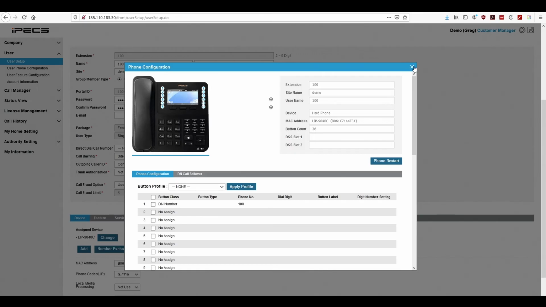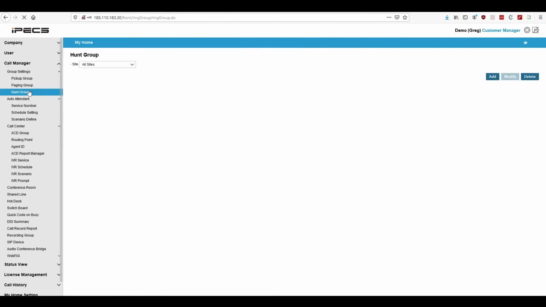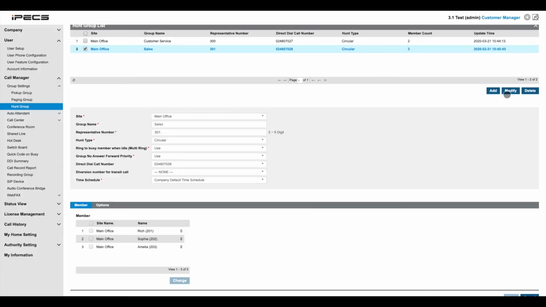Call Manager is the engine room of your phone system. This is where your call flows are configured. Hunt groups, for example, ring multiple extensions when one of your phone numbers is called. To configure a hunt group, either select one and press Modify, or create a new one by pressing Add.